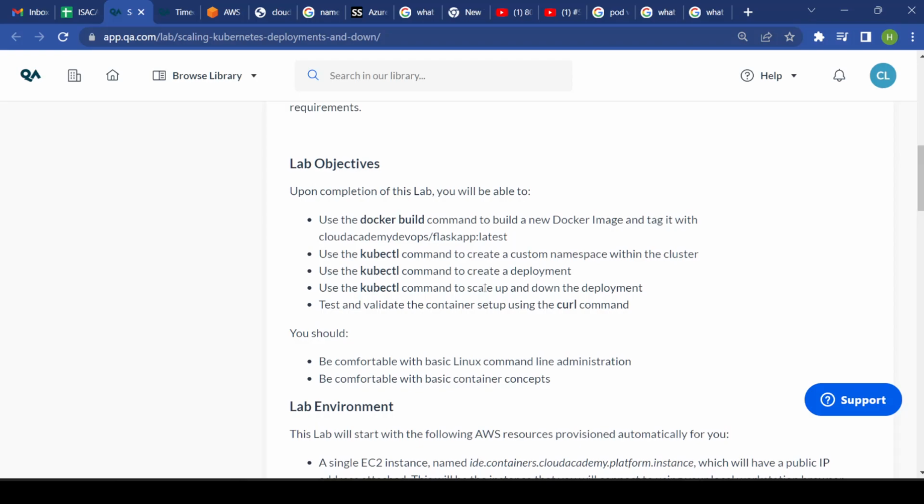Then that service resource, meaning that virtual IP, will distribute the incoming traffic across a number of pods. Then we will scale the deployment up and down by increasing or decreasing the number of pods. A pod is nothing but a single executable unit, and we will see the difference between a pod and other things in detail in this lab.